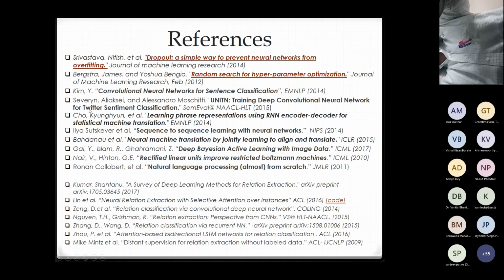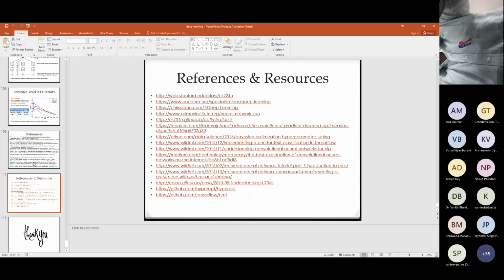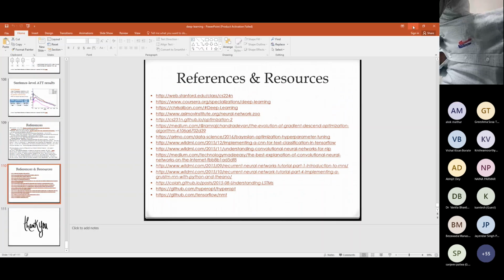There are some references. So these references, you can use them. So this is the one presentation. One more presentation is there to introduce some good features about the neural network.